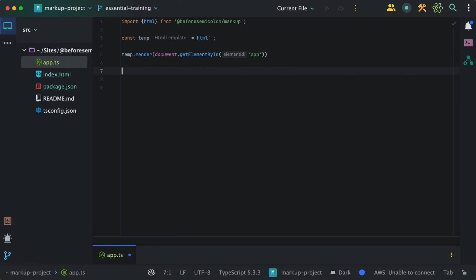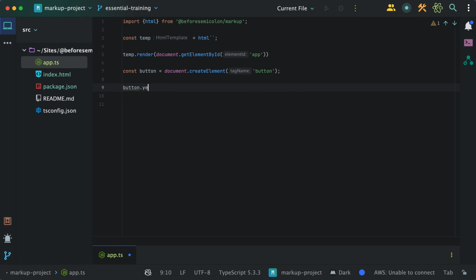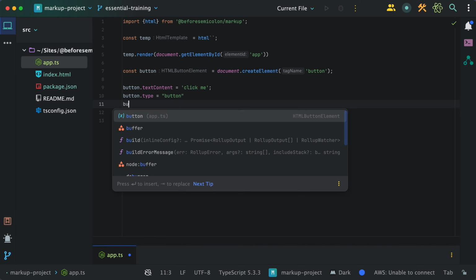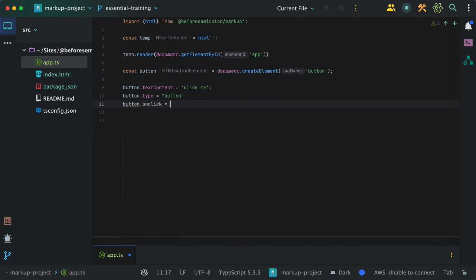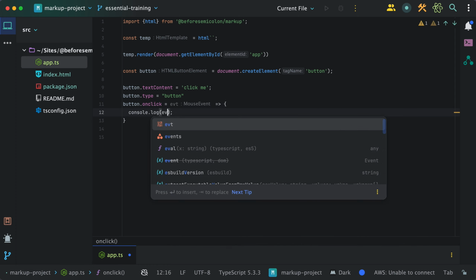In vanilla JavaScript, the way you create an element is to use the DOM API. I can say, for example, document.createElement, and let's say a button. I can add a text with the textContent property. I can specify the type. I'll also set a click event. This is fine, but it is verbose.